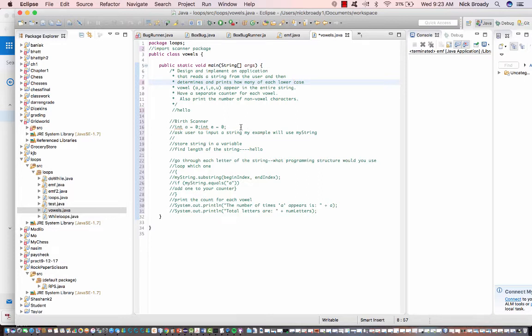After you've done that, ask the user to input the string. In my example, the variable I'm using to hold the string is going to be myString. So it's going to be myString equals whatever your scanner lets in. Store that string in the variable, which I've called myString, and find the length of the string. So remember how to do that. If you type in myString dot, there's a whole list of things that appears, and you're looking for the length, and that returns a value of how long that thing is. So hello is 1, 2, 3, 4, 5 letters in length.